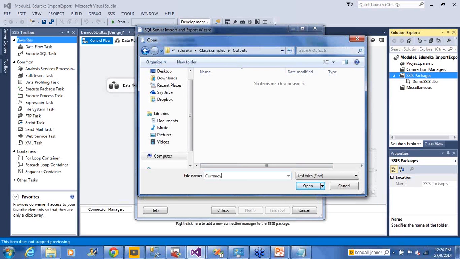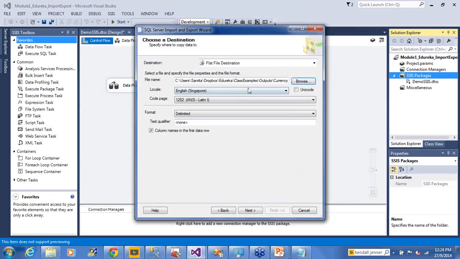Just observe one thing. If my cursor is in control flow, the properties show one thing. But if I put my cursor here, the properties change for this task. So the properties will change depending on the task.